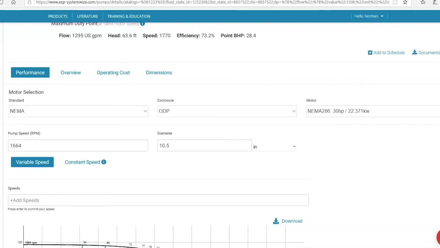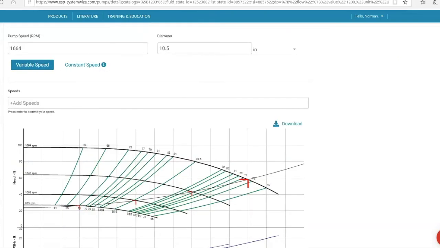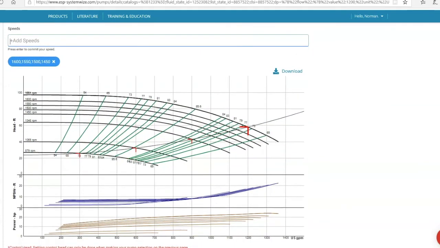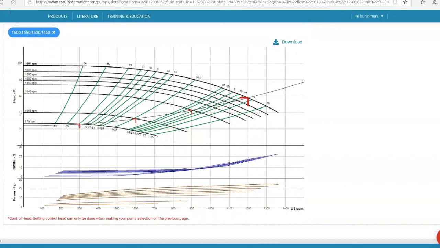So we know we're pretty close to the RPM, so let's go ahead and add speeds in here. And let's add 1600, 1550, and 1500 in, and 1450. We put them in right here under additional speeds and press enter. And the curve starts to get pretty busy, but we can see right now operation will be the intersection of this control curve and one of these speed curves.